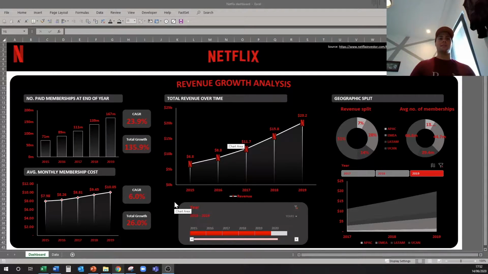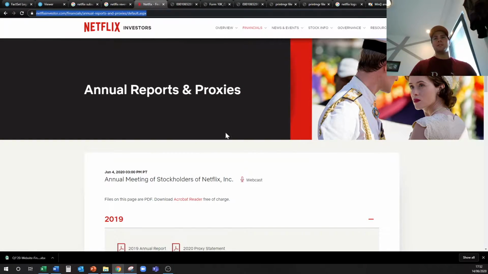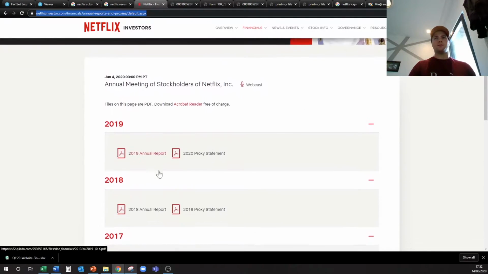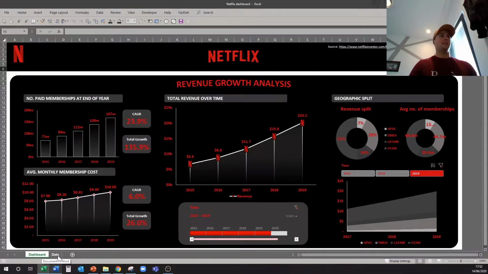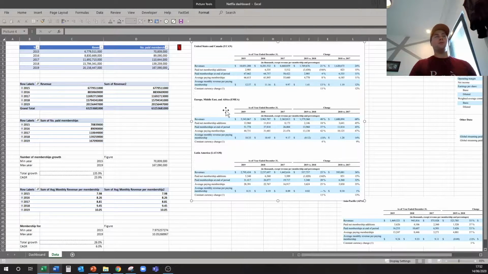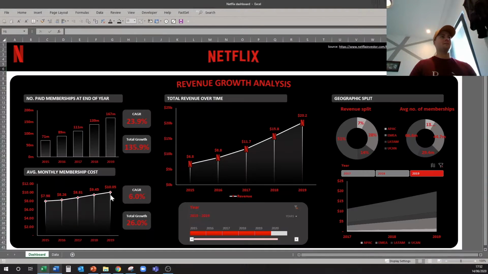But for now, let's go see how you build something like this. So I've gone on to Netflix's annual reports and proxies and sourced this information from their annual reports, which are available to the public, and gone through their 10Ks to find out their revenue breakdown over time and their average memberships, so I can create a dashboard like this.